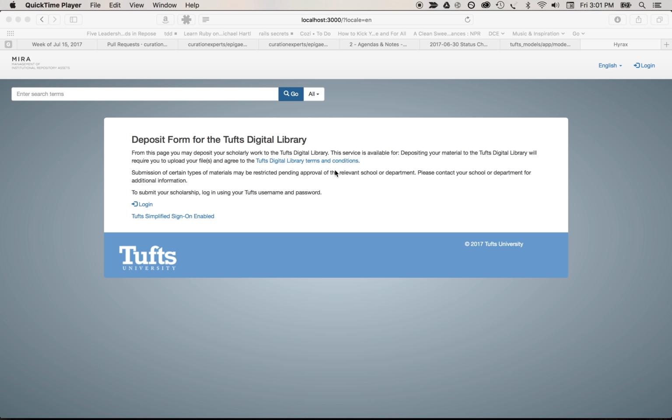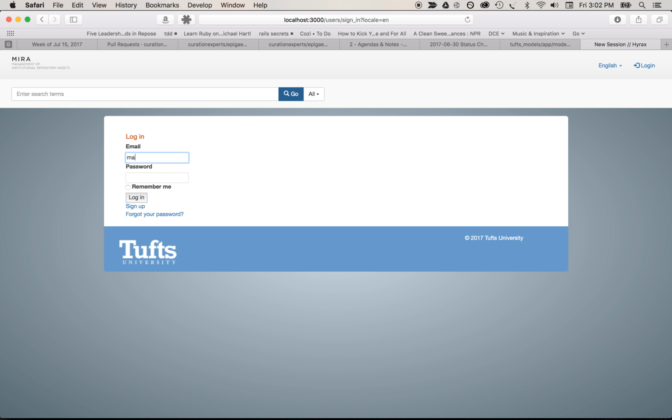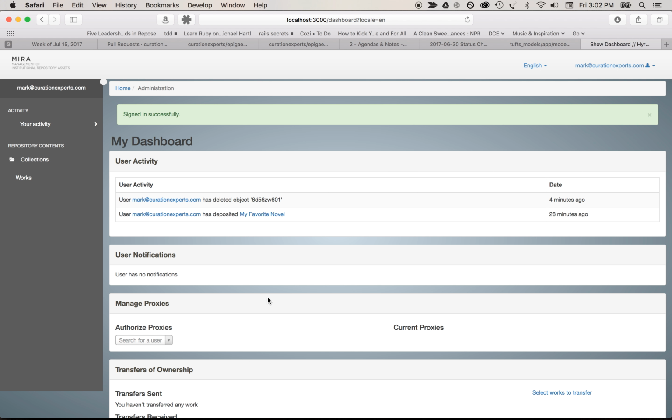So all that being said, what we have here is running in my local development environment, the newest copy of our application, and I will go ahead and log in. And so having logged in, this is the default dashboard that you would see in a Hyrax application. You'll see, because I've already tested out what I was doing today, we have a little bit of activity here that would show me things that I've done.